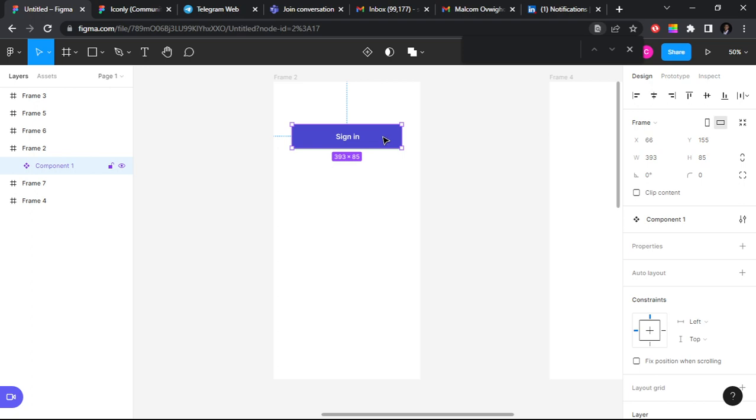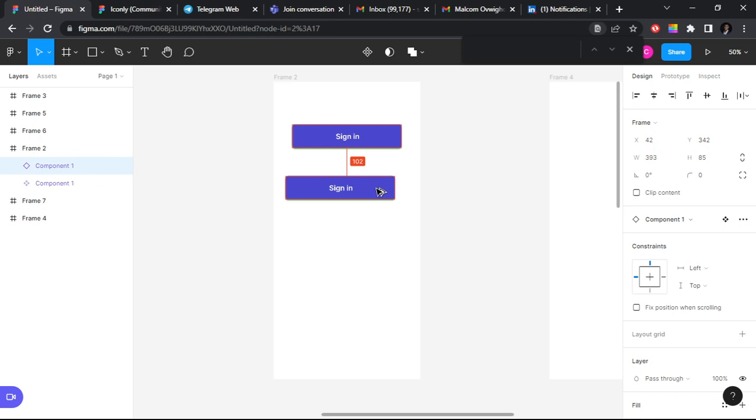I'll remove my hand from the Alt key again. If I hold down my Alt key, my mouse divides into two. Then I can click and drag to duplicate. That's how you can easily duplicate a button in Figma.